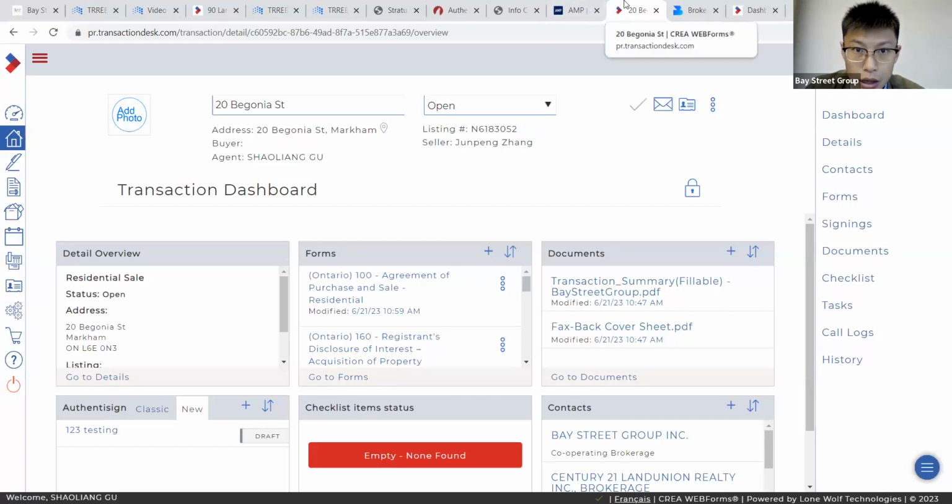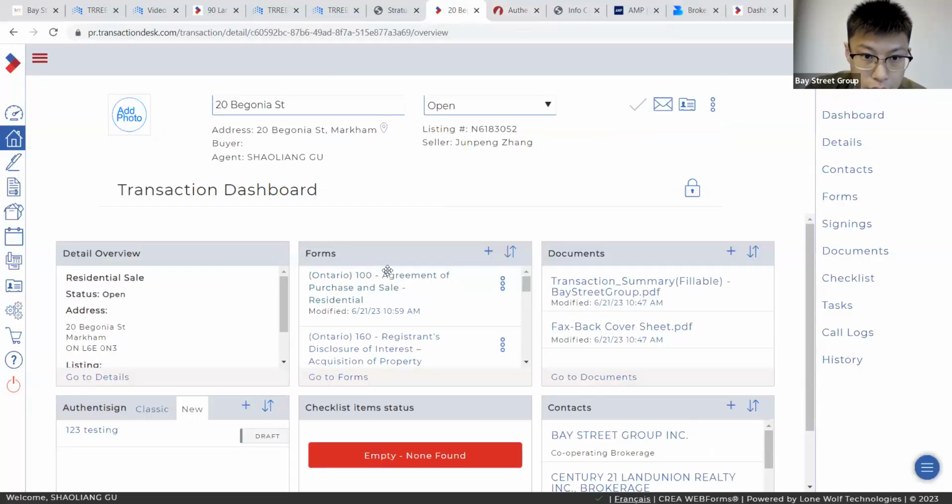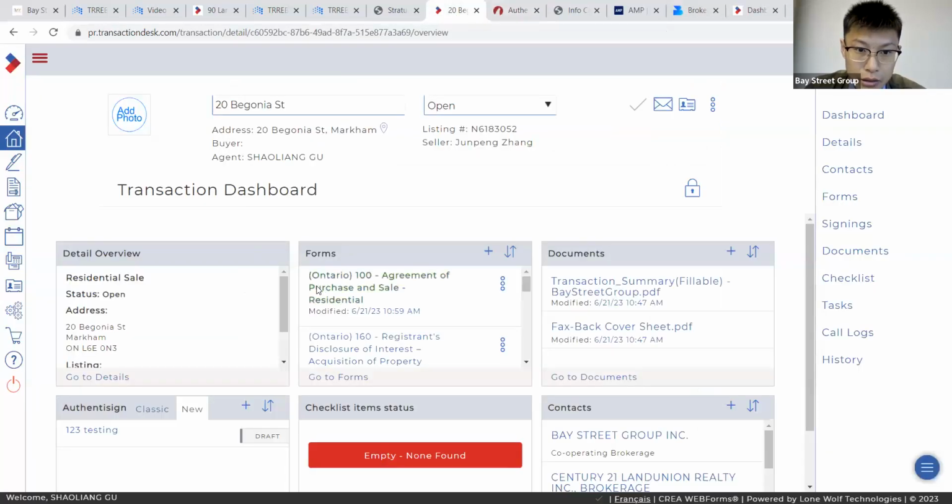So back to Authentisign. The my transaction option means all the documents in the forms and documents. So I can just select those from the system directly. I don't need to upload those documents from my own computer. But if the documents are not under forms and documents, and are on my own computer, like the Schedule B documents provided by the listing agent, right?